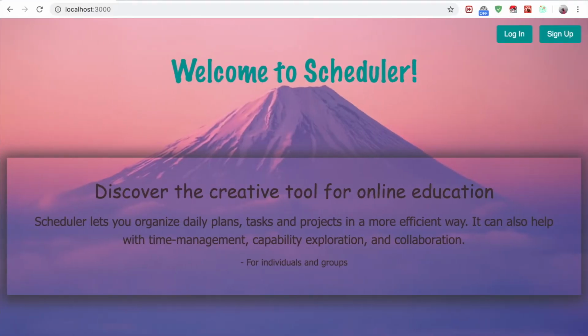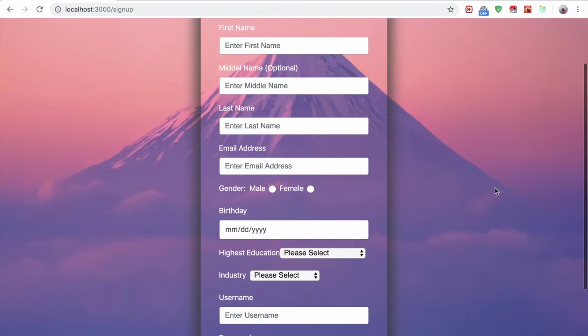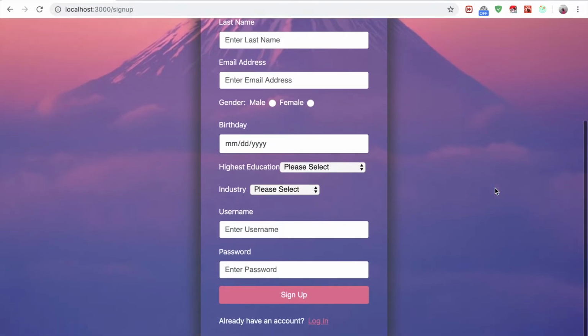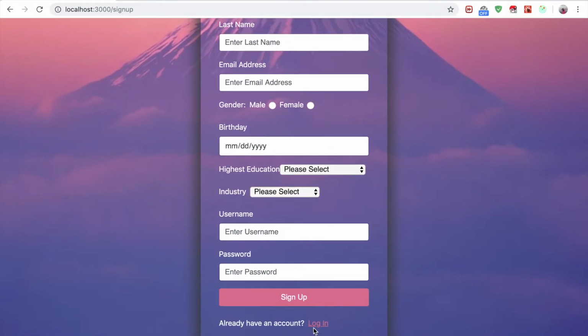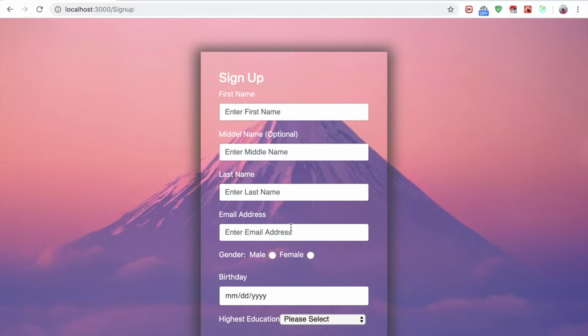Now let's go to the application's homepage and start our first step, sign up an account. We click Sign Up button, and now we see the Sign Up page. This page shows all the fields we need to enter in order to create an account. If you already have an account, go to the bottom and click Login. We can see the login page. If you are not a member, click Sign Up, go back to the Sign Up page.